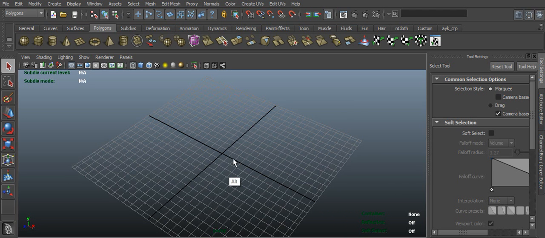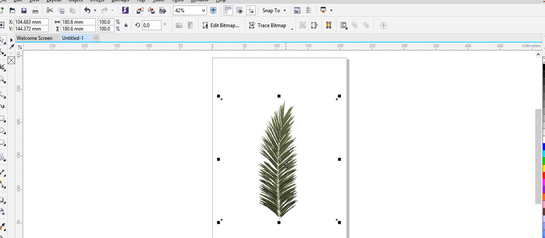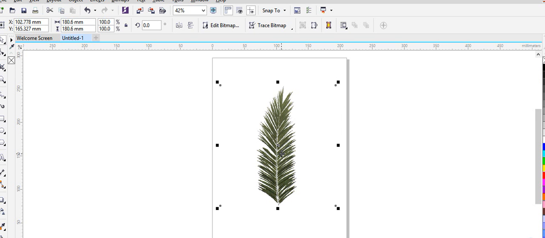Yeah, I forgot to tell you guys this. The leaf texture I used is a PNG file. So if you use a JPEG file, it won't work. When you finish editing your leaf, I use CorelDRAW. I don't like Photoshop that much.